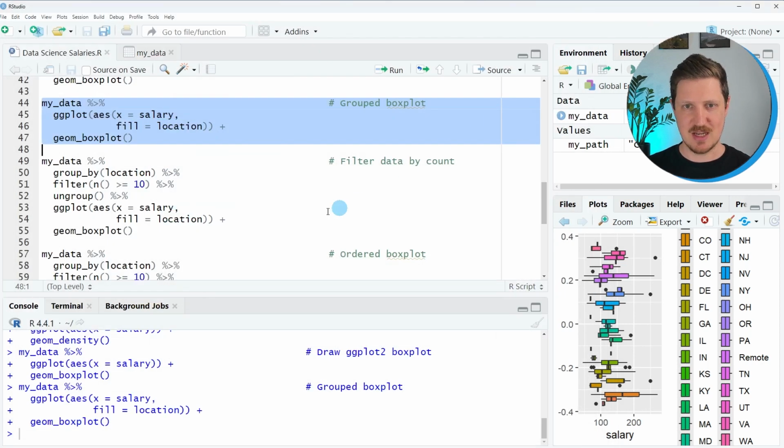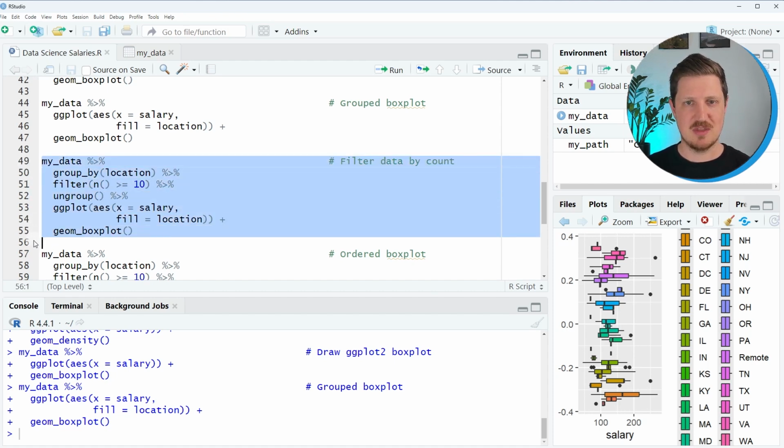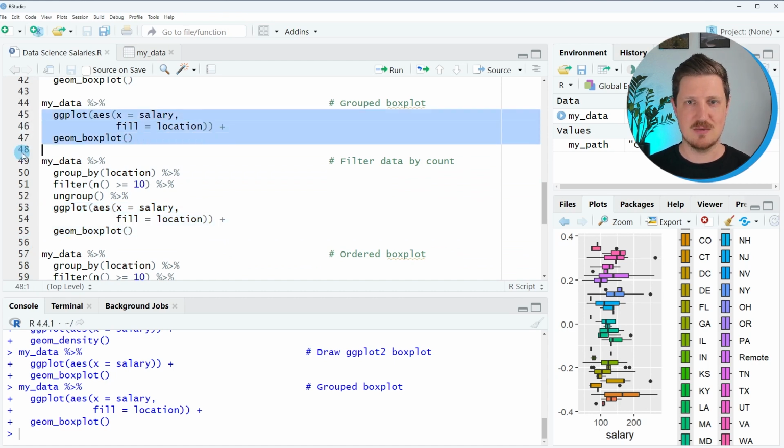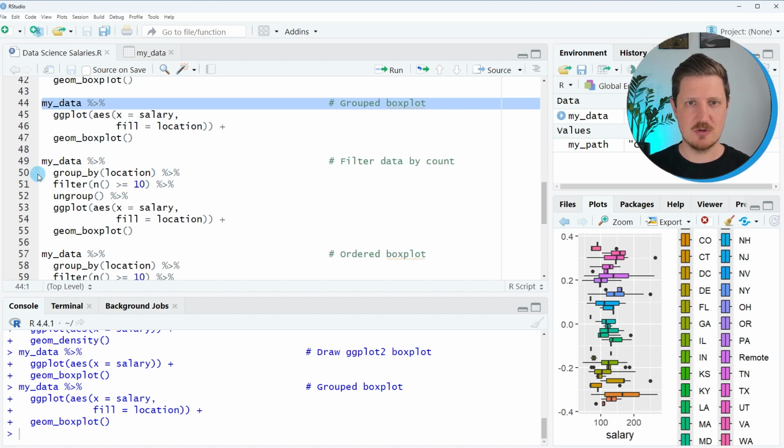And for that reason, in the next step, I want to perform an additional data manipulation step before drawing our graph. More precisely, I want to filter all locations where we have at least 10 observations. So what I want to show you here is that you can also combine data manipulation steps with data visualization steps. So as you can see, this part of the code is exactly the same as this part of the code. And this part is exactly the same as this part of the code.